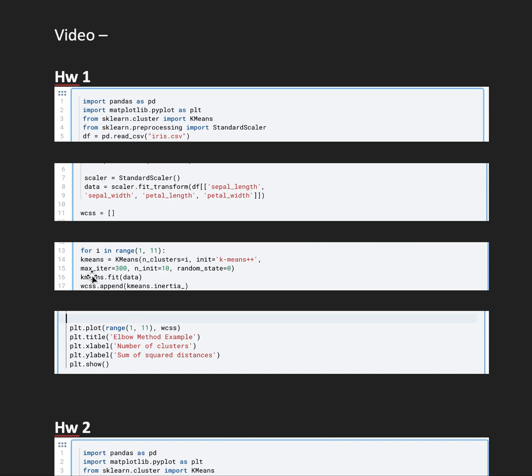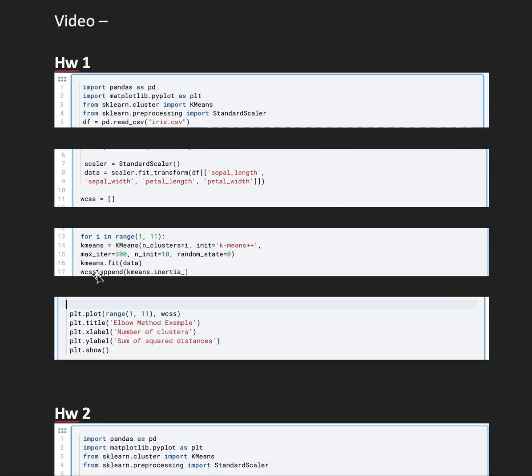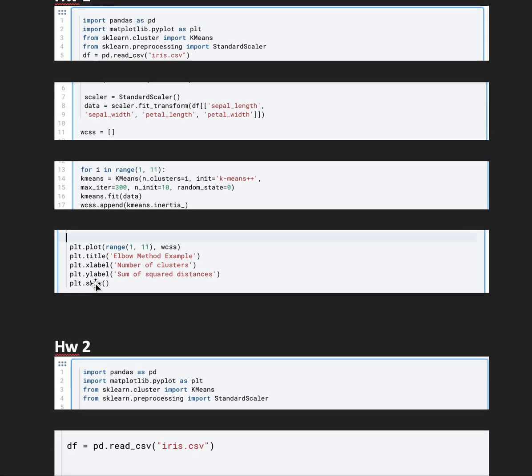The KMeans function from sklearn cluster was used to perform KMeans clustering. The sum of squared distances for each number of clusters is stored in the list WCSS. We plot the graph using matplotlib to visualize the results.